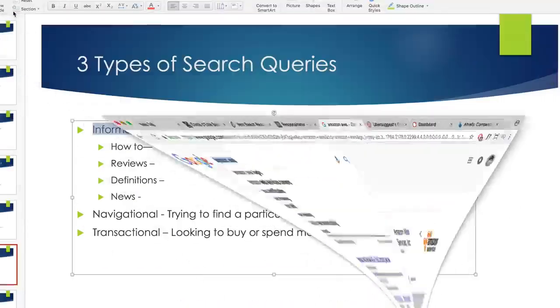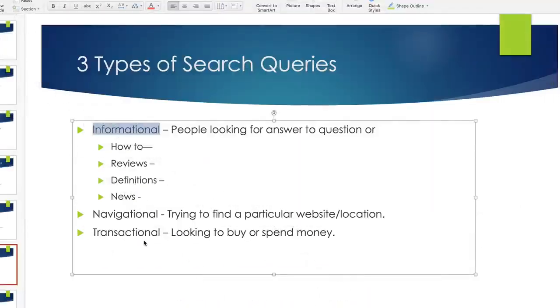And then there are transactional keywords. People are looking to buy something or spend money, for example carpet cleaning in a specific location. They are looking for a service and are really likely to buy.